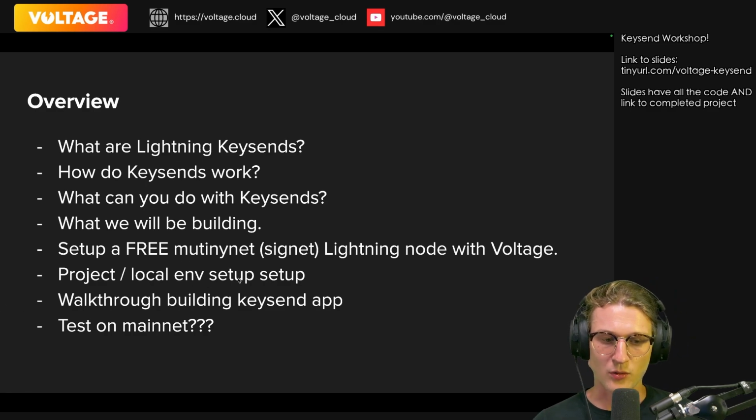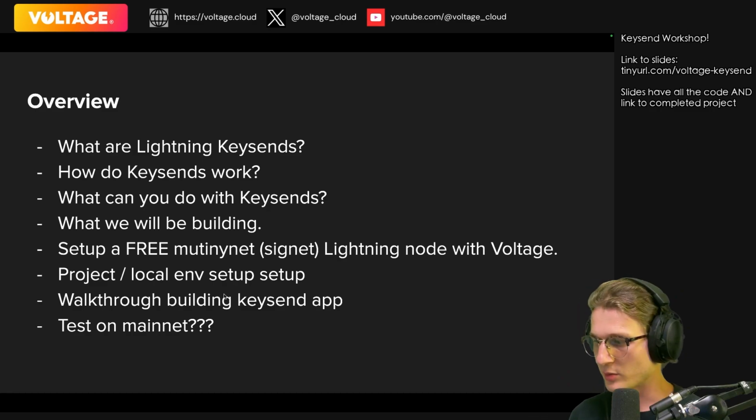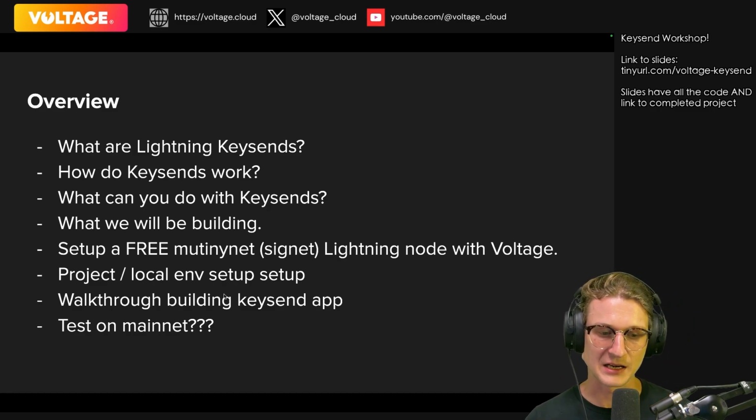And then we're going to set up our project. There will be a little bit of configuration here for our React app, and after that, we're going to get right into building each piece of the keysend flow.